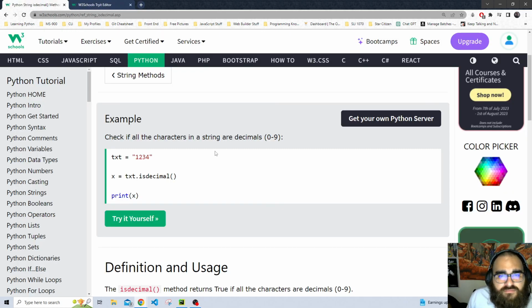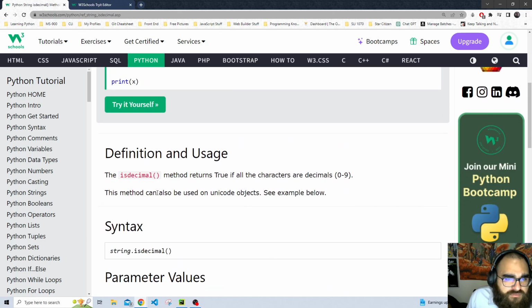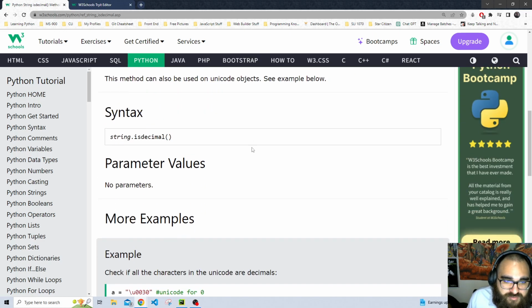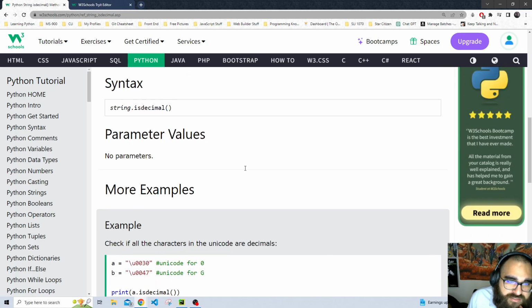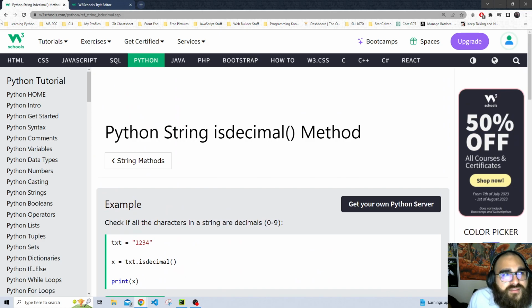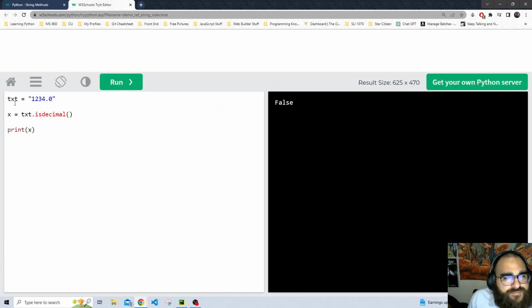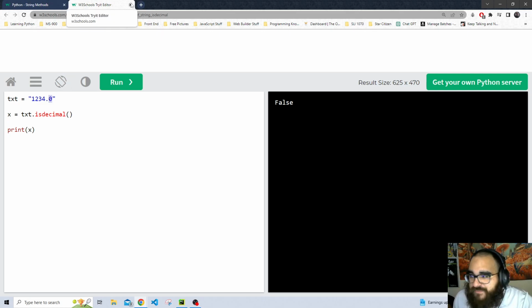Oh. 0 through 9 is counted as decimal. Interesting. Okay. And this will be false because there's a decimal value. That's weird to me. I'm sorry. Didn't mean to yawn like that.